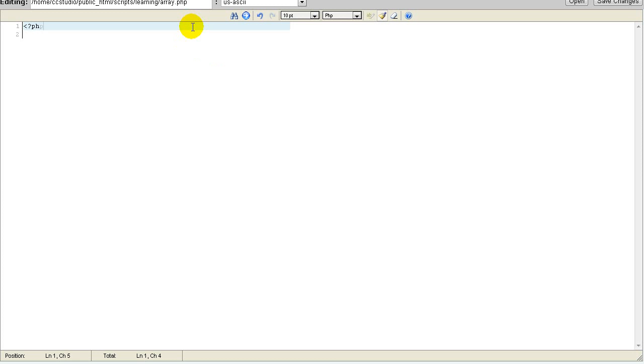In this one we're going to be learning about PHP arrays. Arrays are useful for storing data or variables and making it really small and really easy to access them. Let's take a look at an array. This is a basic array.